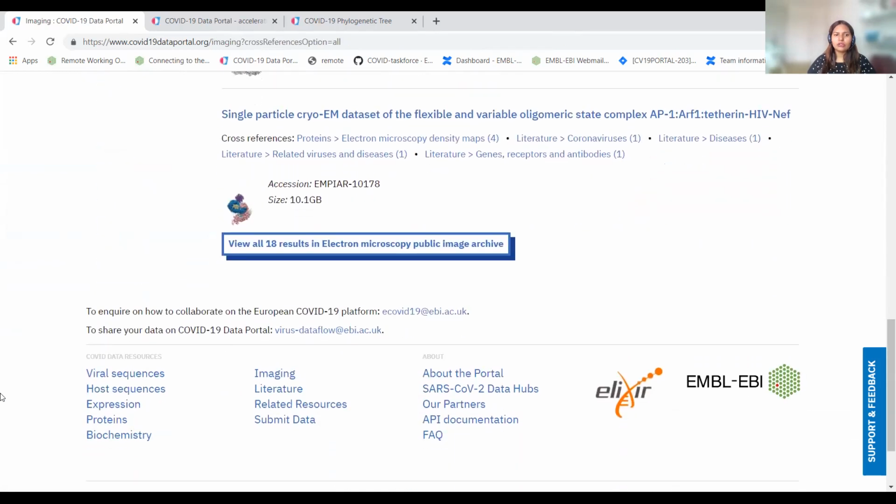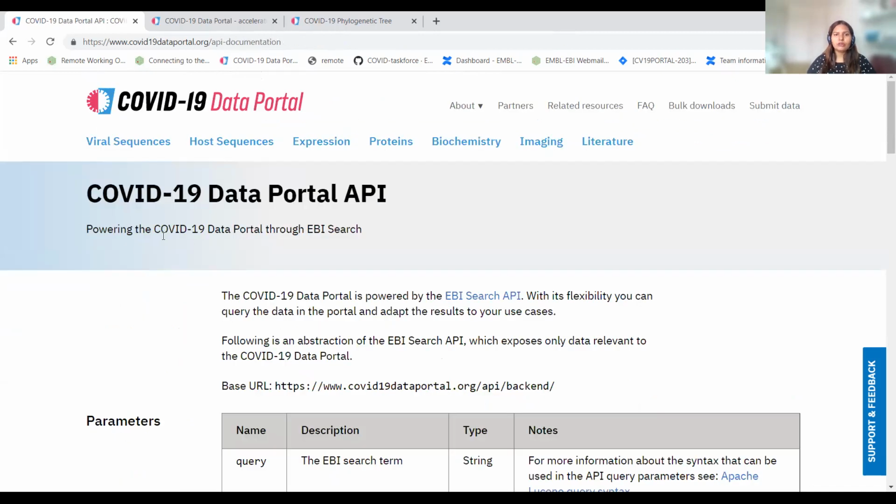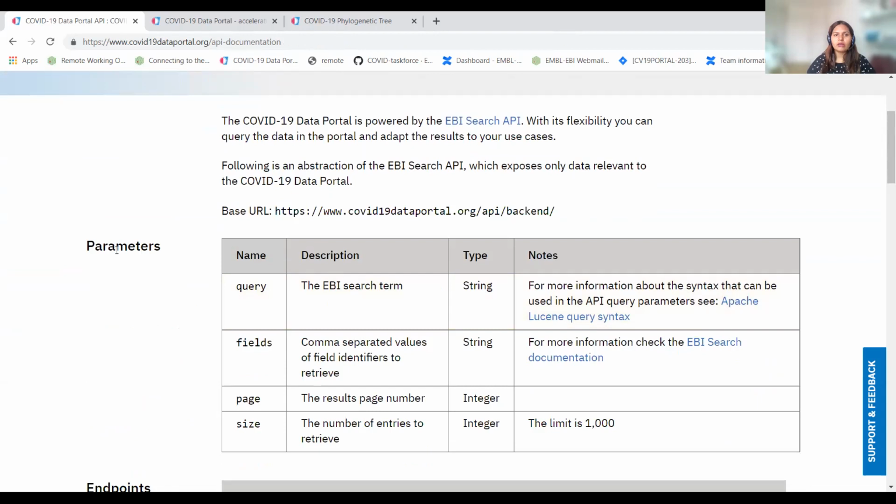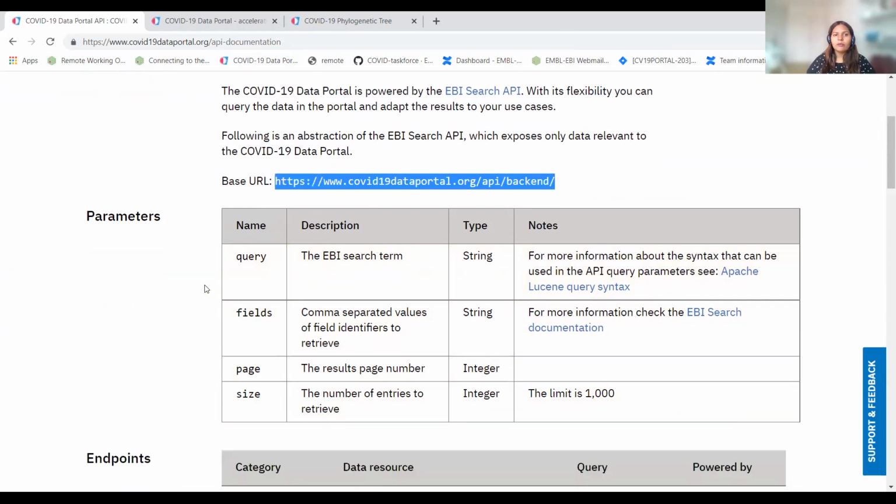Next, I will move on to the footer side. On the footer side, I want to mention we have the API documentation here, API documentation for the COVID-19 data portal. This is the base URL which we are using, and these are the query parameters. These are the parameters which we are sending in with this URL.